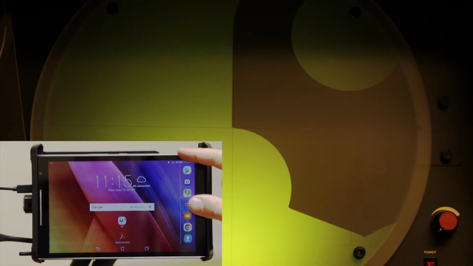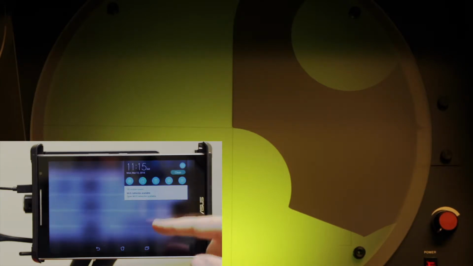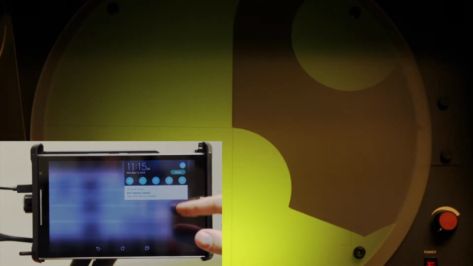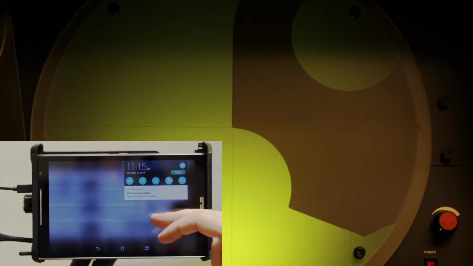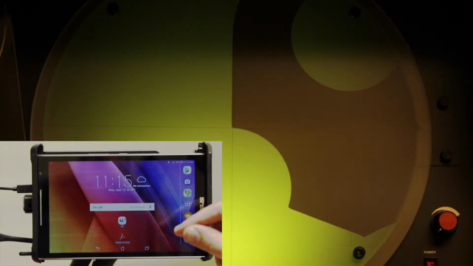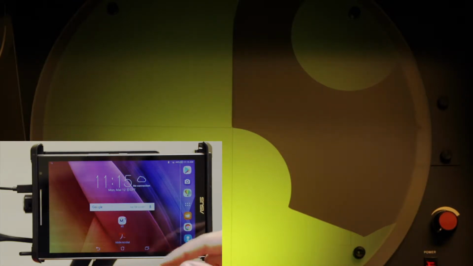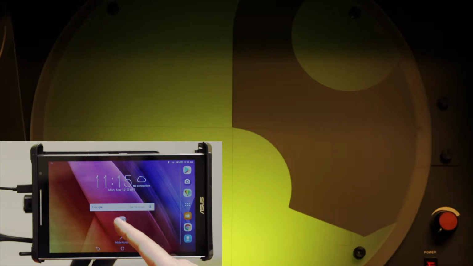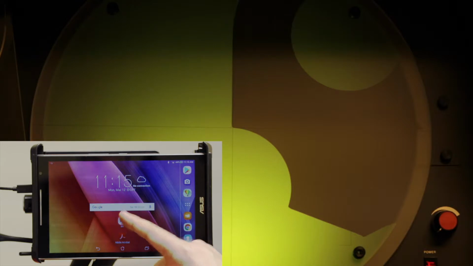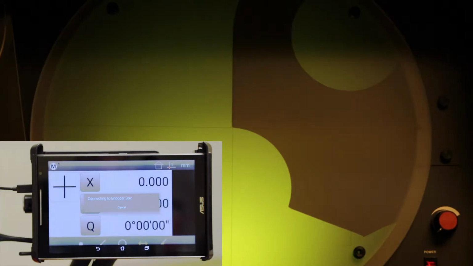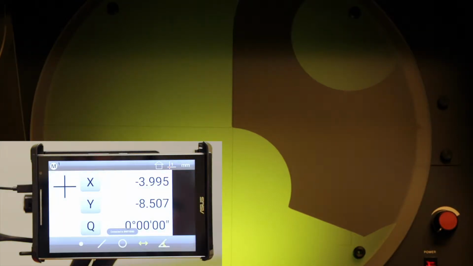Okay, we're going to take a look at starting up the M1 software. The M1 runs on an Android tablet and it is connected via Bluetooth. So a simple swipe down will get you to the settings menu and make sure your Bluetooth connection is active. We can see in the upper right hand corner that the Bluetooth connection is active currently. We're just going to press the M1 software and it'll read connecting to encoder box. Once it's connected, it'll let you know that it's connected.